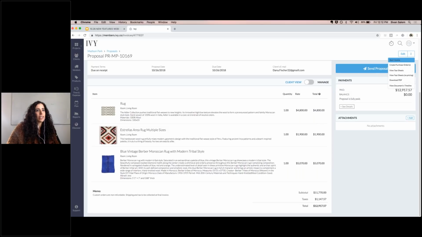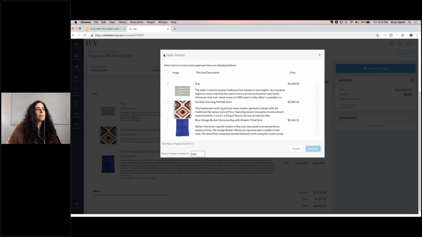Because I turned on progressive invoicing in my company settings, all I need to do here is click Start Invoice. And this pop-up appears, which is the tenet of progressive invoicing. This will only display items that have been approved. So if you did send that proposal and your client declined an item, it will not be included in this pop-up. And here you're able to see the different items that were approved from this proposal. In this case, all 3 were.